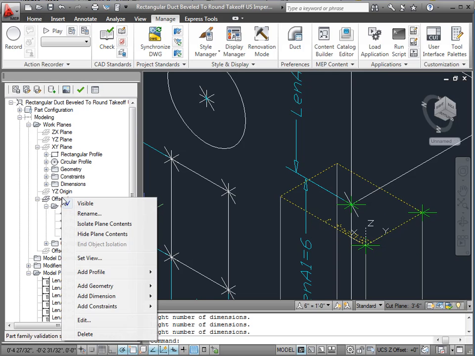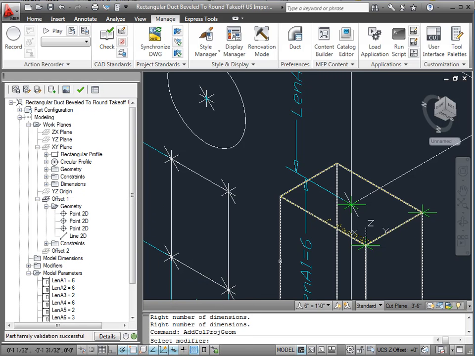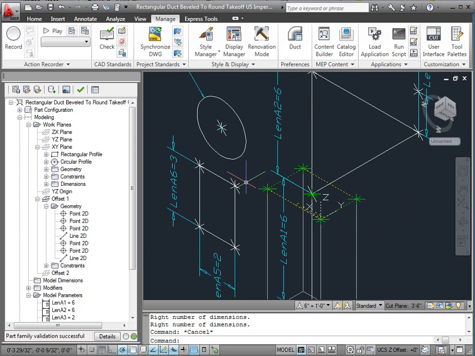Geometry. Offset 1, right click, add geometry, projected geometry. Select modifier. We're going to select this guy. Select geometry to project. We're going to grab this. That may be all that we need too, because once it's got that line and this line, we don't necessarily need to see a green line between these two, do we? Probably not. That gives us our profile.